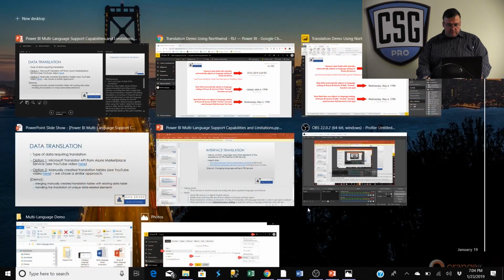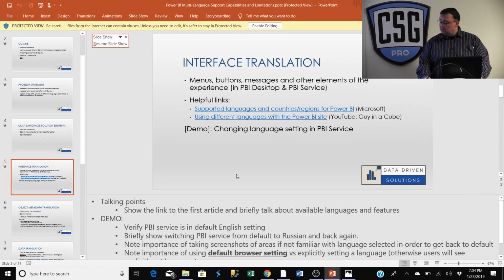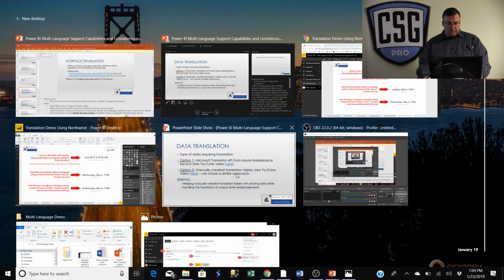Just real quick, in your research, is there a locale DAX function? Is there a way to get the language of the user in DAX? Not at this time. We haven't found one.